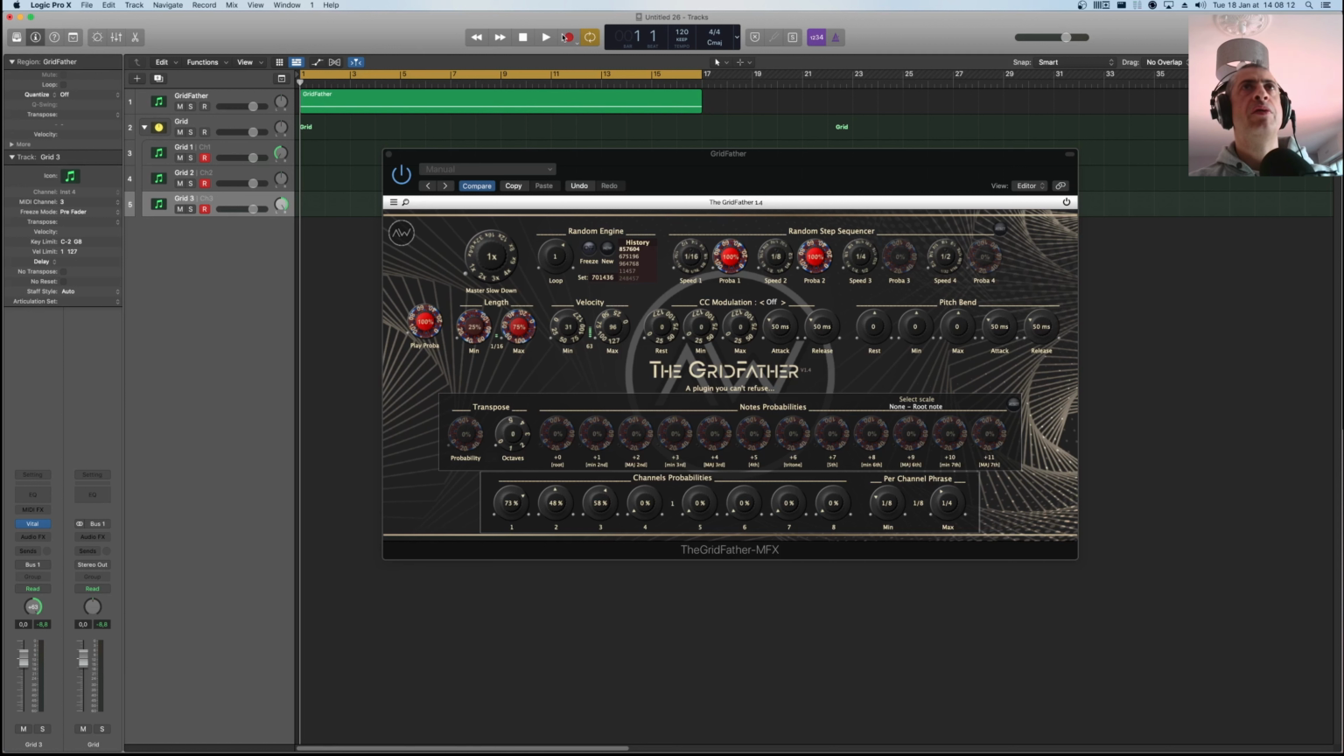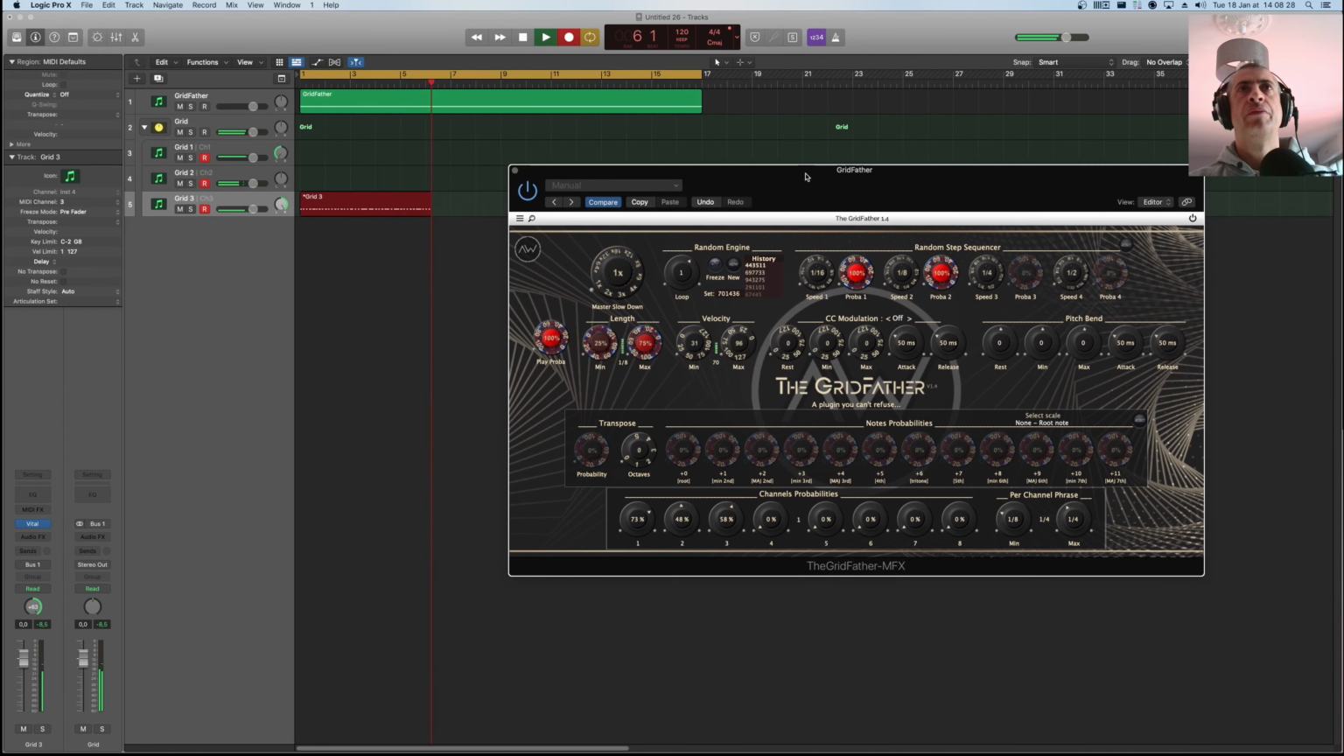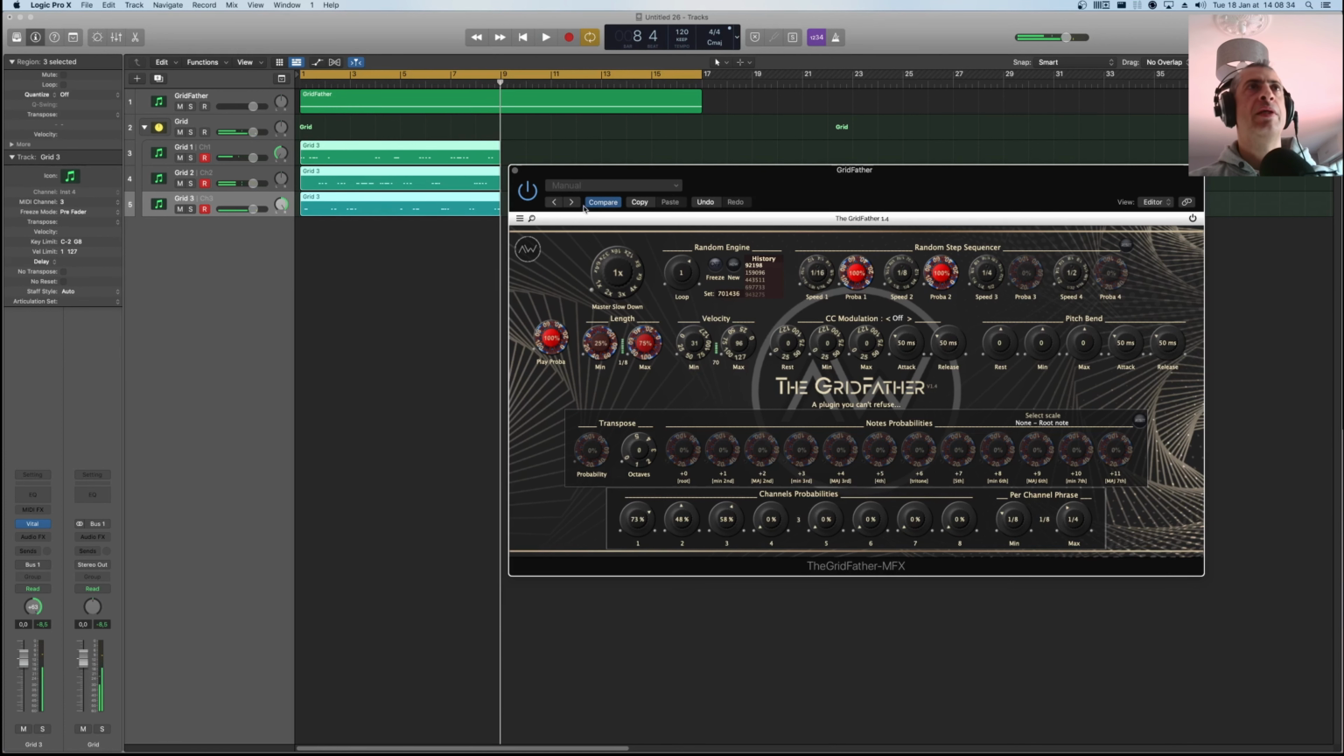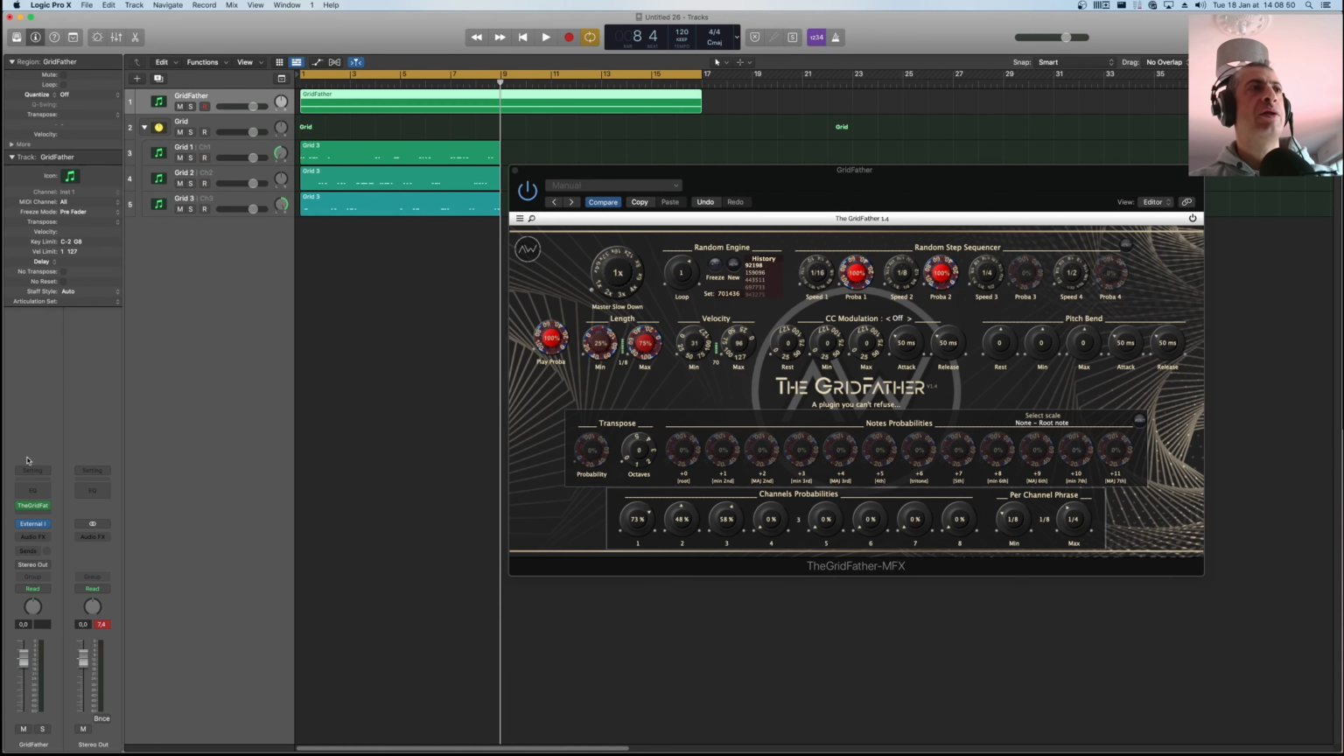My tracks are armed, so they're going to record what's happening. Enough. So you see, during the recording it seemed like all the notes were coming to Grid 3, but they were not, because I have this demux activated, so at the end the notes are split into their proper destination. Now if I deactivate the GridFather on the external instrument and press play, I'm going to listen to that exact sequence.